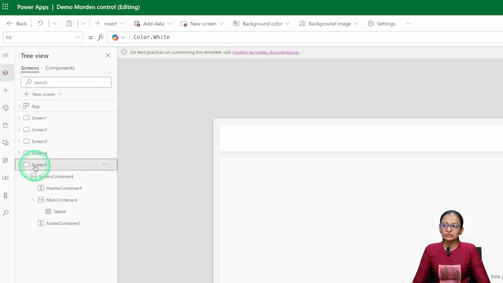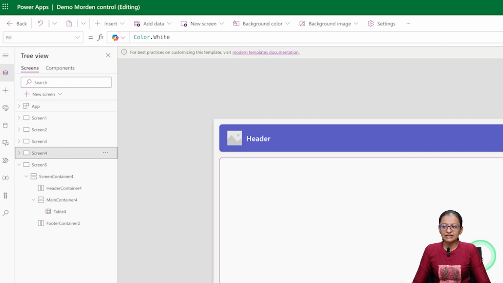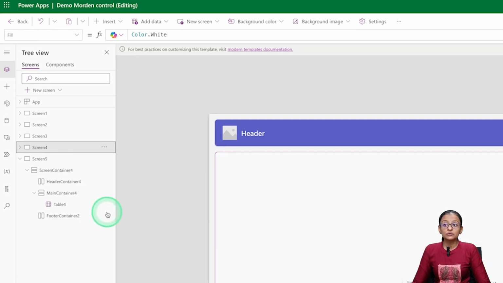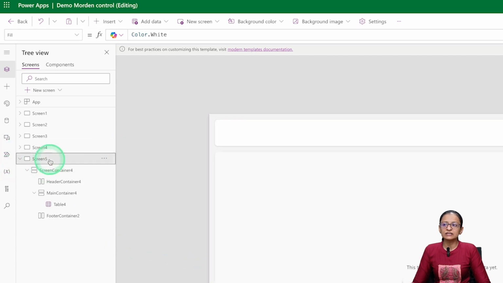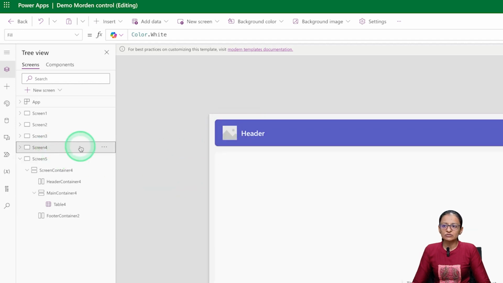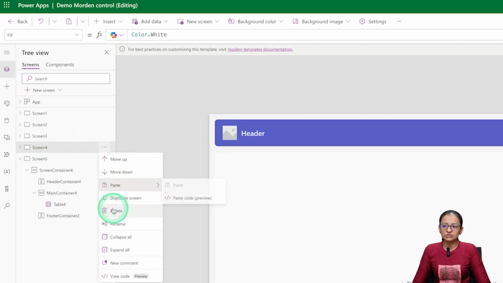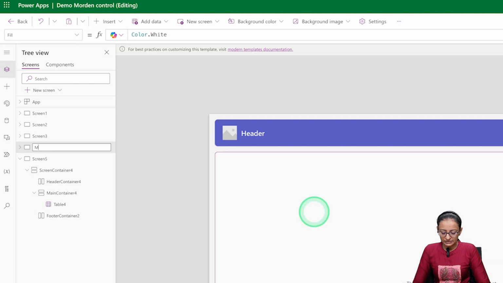So let me go to screen 4, and screen 5 is automatically there. Now you can design your screen in this section, this type of screen, or you can design your PowerApp Canvas app in this. So I am using this header screen. Let me just give a proper name to the screen. This is modern table demo.